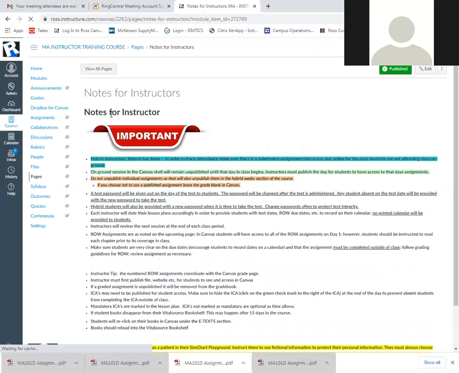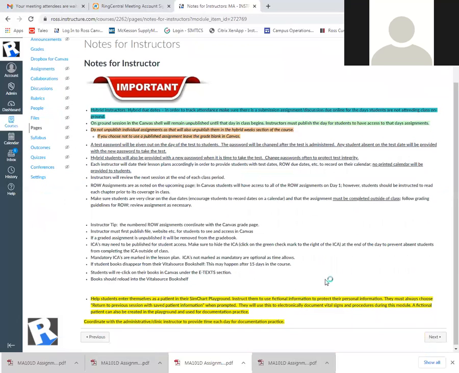And then we have notes for instructors. These are taken out of the lesson plan and then made to look a little bit better here in the training course. So about the ICAs and how to add students as patients, the SIM chart, and just a little bit more information for them.